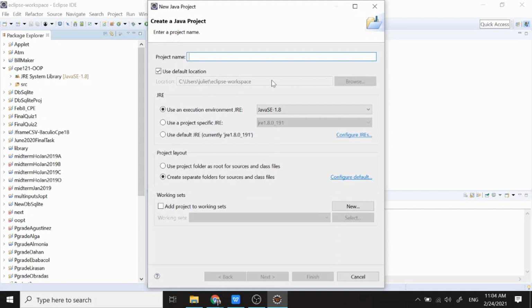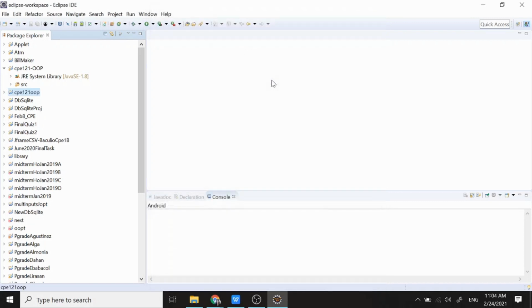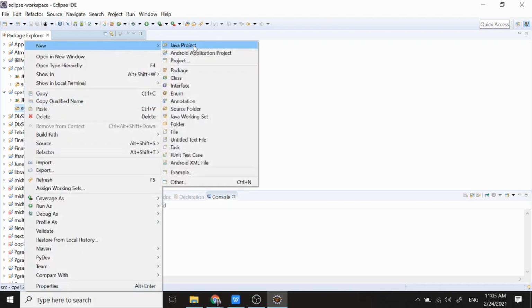Okay, so say we type in here, the project name is say CPE 121 OOP. Then you click OK, and this is now the new project we have created. You can expand it by clicking this one, and you could right click in the source folder and click new and class. Okay, or you could create a new package under this project.